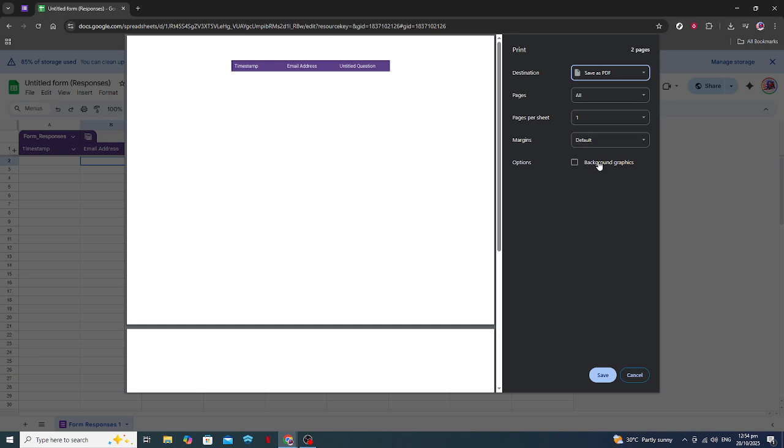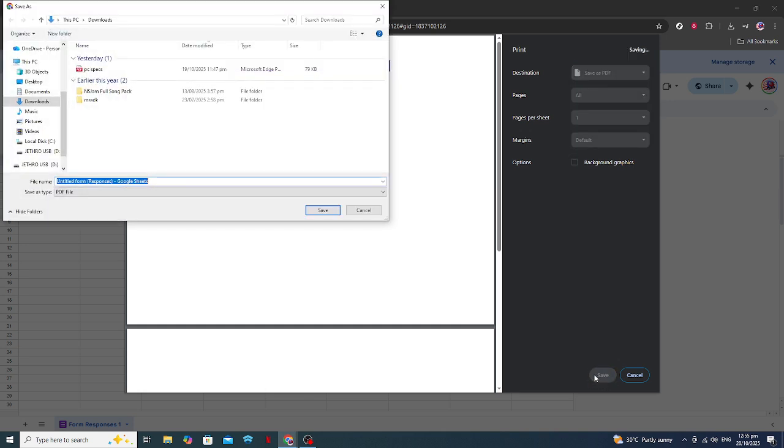If everything looks good, go ahead and click on the Save button. You'll be prompted to choose a location on your computer where you'd like to save your PDF document. Choose your desired location and hit Save. And there you have it, a neatly formatted PDF of your Google Forms responses. This document can now be easily shared with others via email or can be stored for archival purposes.